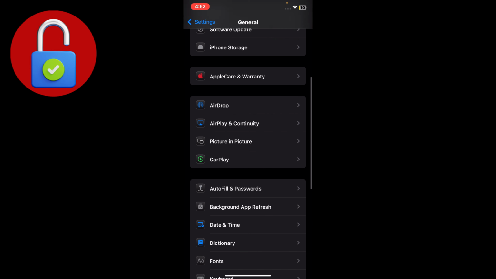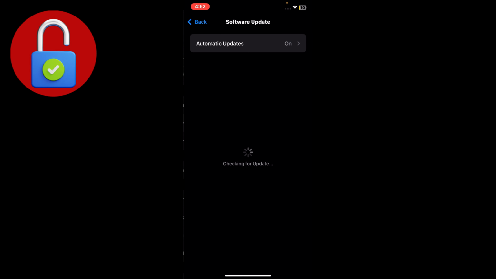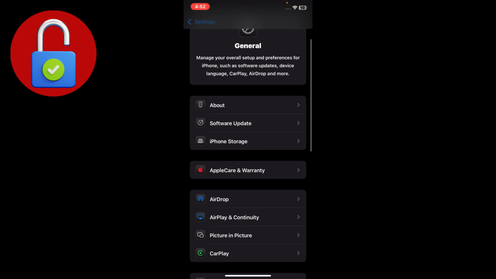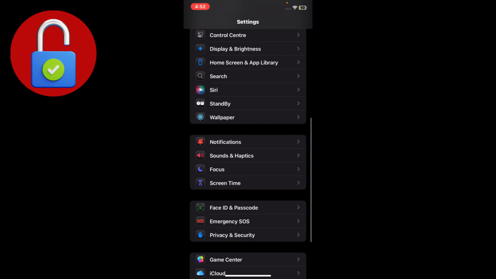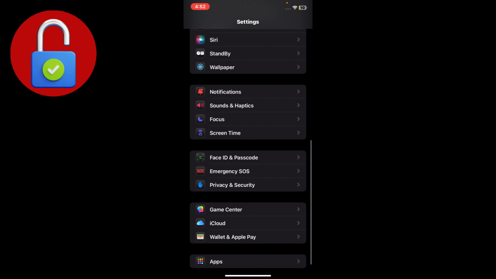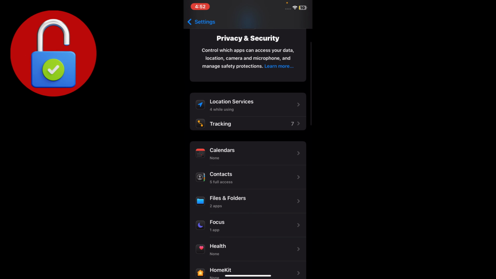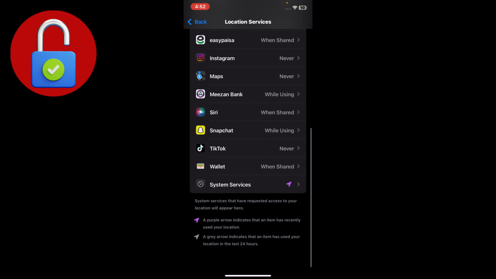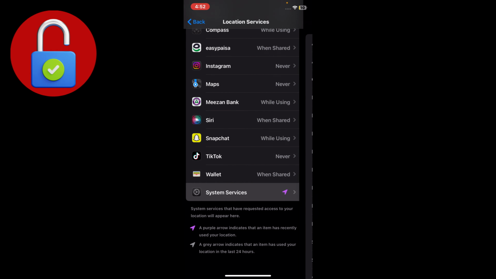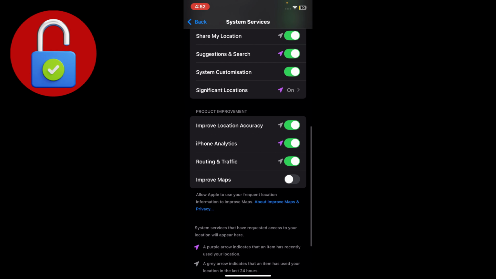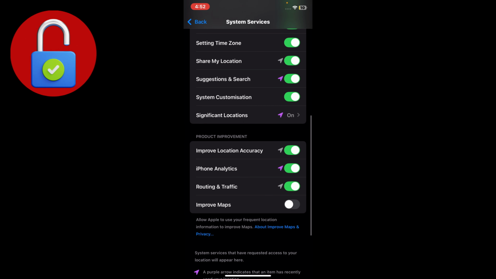Also, you have to update to the latest iOS version on your iPhone, or maybe your iPad. After that, go back and go to the Privacy and Security section. Tap on that, scroll down, and go to Location Services. You see there's an option at the front. Scroll down and go to System Services, and again scroll down and you see there is an option of Significant Locations.